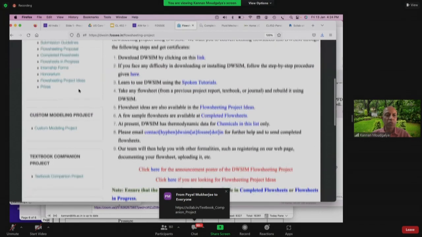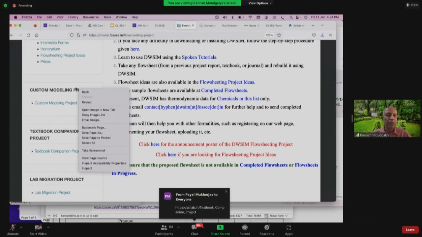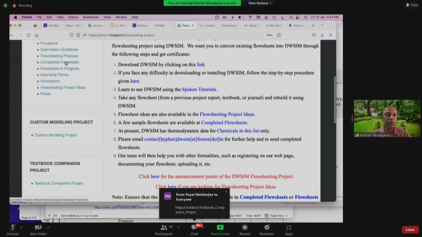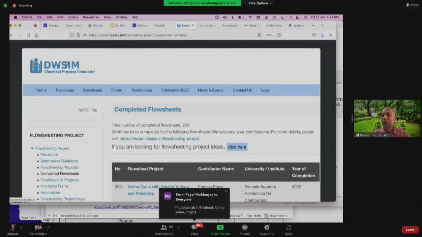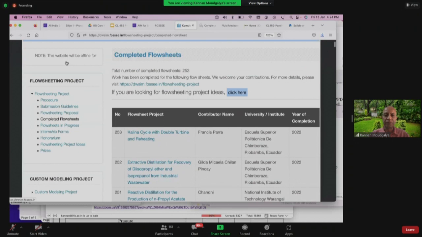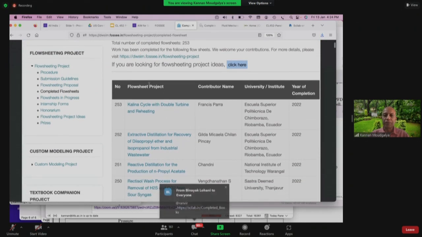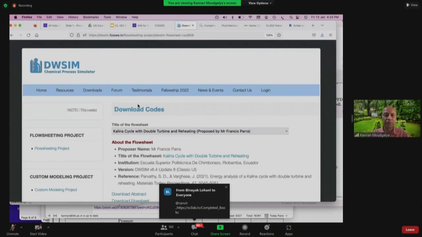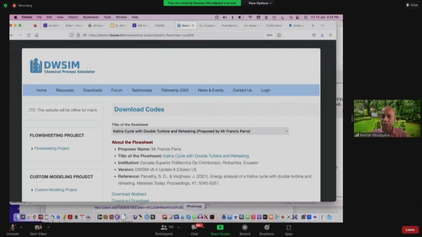So once again, students across the country have given solutions to various flow sheets. You can see there are 253 flow sheets. Okay, what does a flow sheet look like? Let me show you another way to do that. I can open DWSim, here is the software I'm opening. DWSim is a chemical process simulator, right?